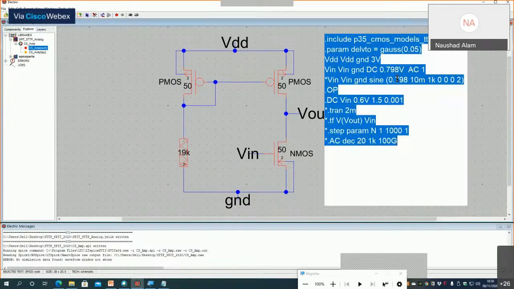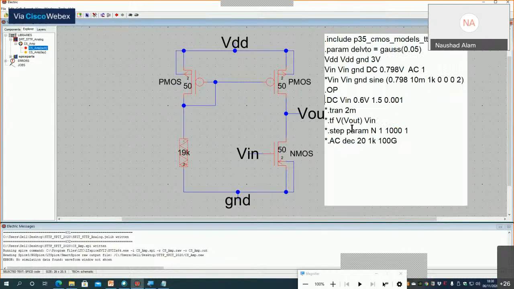bandwidth from pre-layout simulation. So I will comment this DC analysis and I will do AC analysis, but I remember that we were not able to get the unity gain bandwidth by doing 100 gigahertz, so I am making it 1000 gigahertz. I am just increasing the frequency range, nothing more.